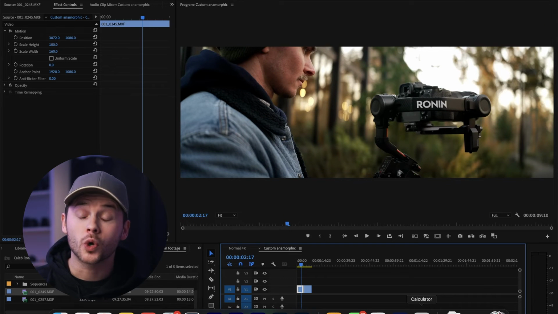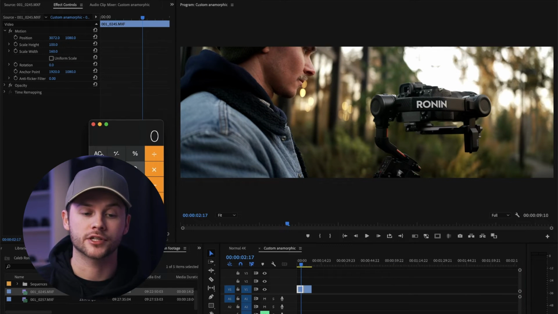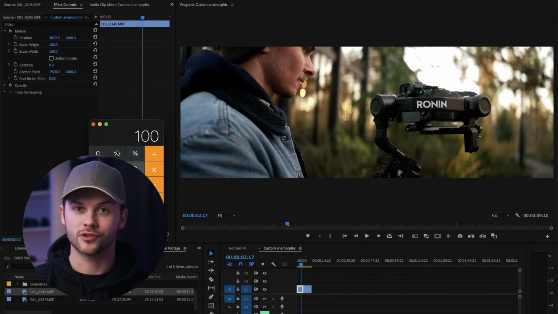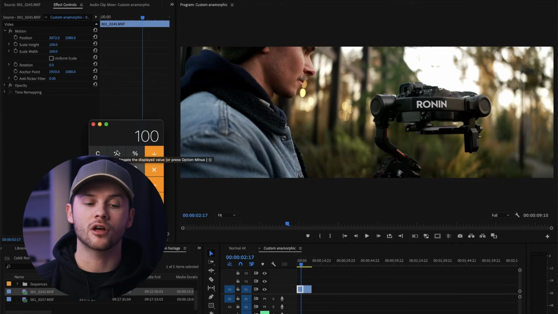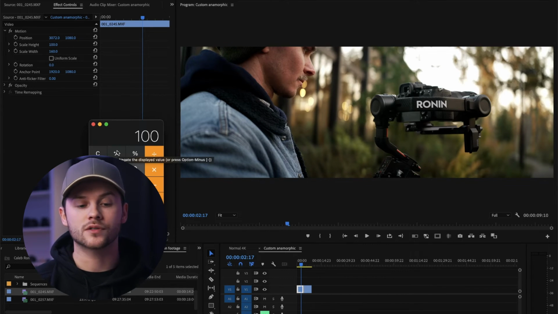It's always good to check your work, so I'll even show you this calculation here. If we take 160, divide that by 1.6, we're going to get 100. So you can tell, there you go, it seems pretty straightforward. 100 times 1.6 is 160, but it's always good to check your math on these things. And this works with any sort of anamorphic lens.